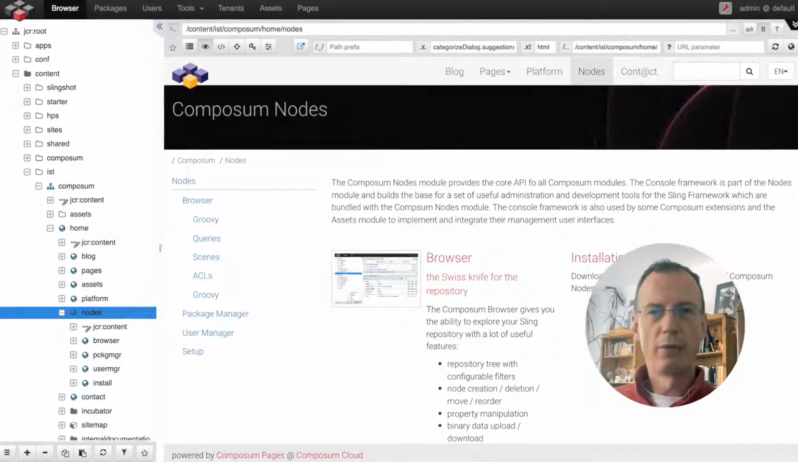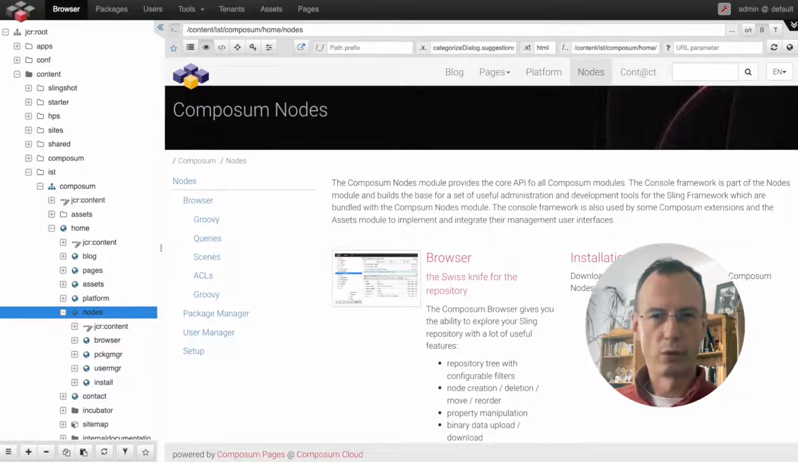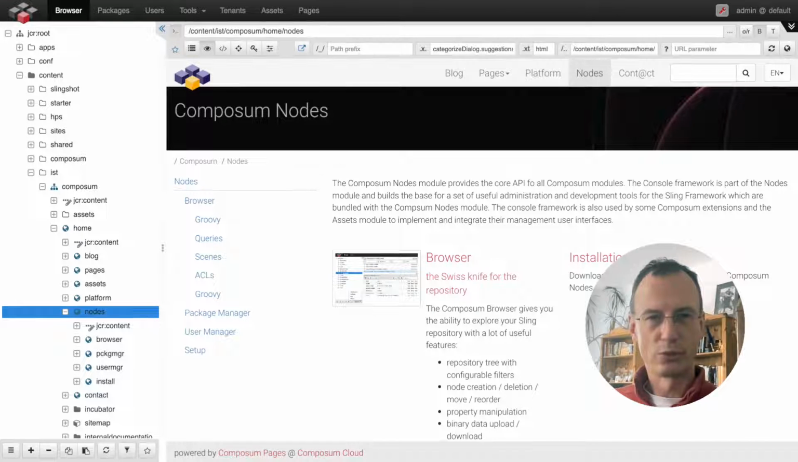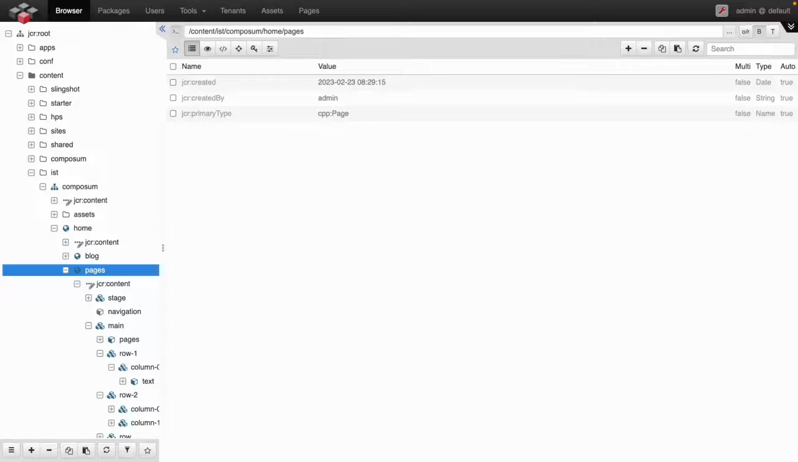In this video, I want to give you a little tour through the browser and much of the other stuff to give you a quick impression. Composum Nodes is free and open source, so I invite you to try it out. This is the main browser view.